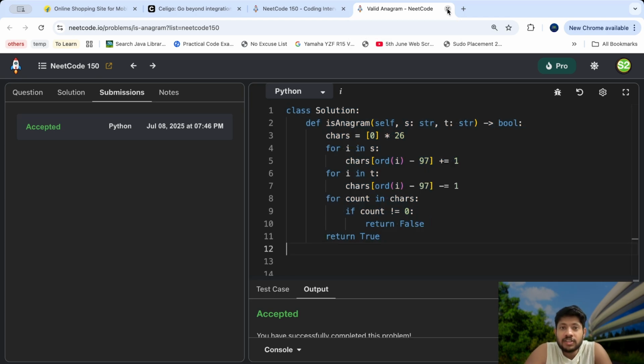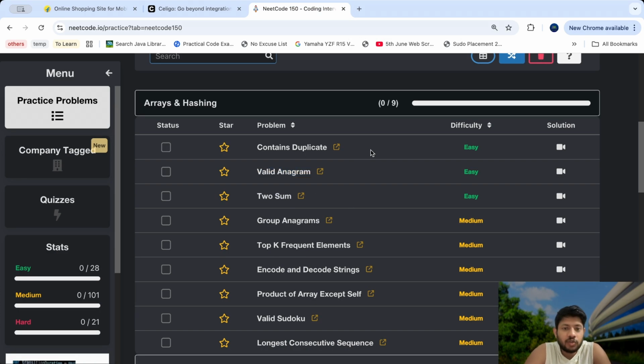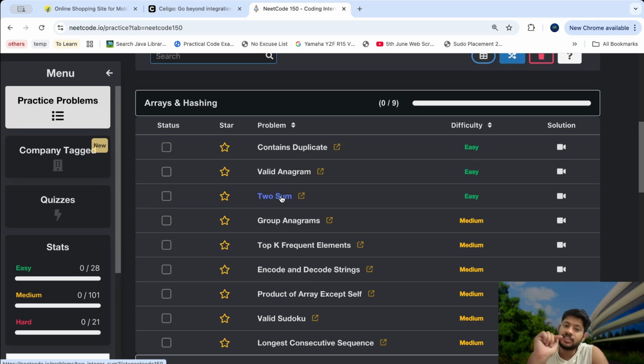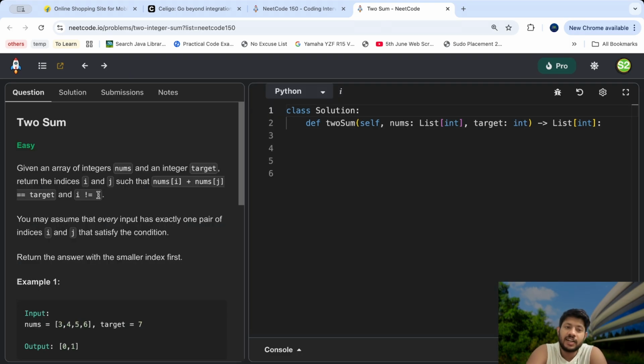I can now close this tab and move on to the third question, which is 2sum. Now I have already solved this 2sum problem on my channel in a very detailed manner, but now let's try to do it again. Let's go to 2sum, and in this problem, I know this problem. This is one of the classical LeetCode problems.